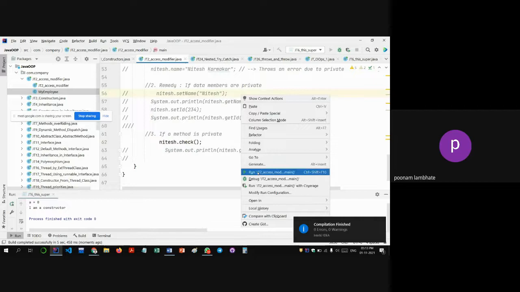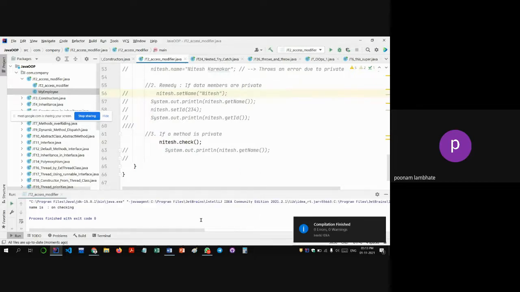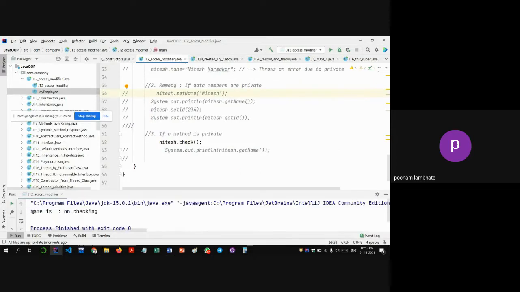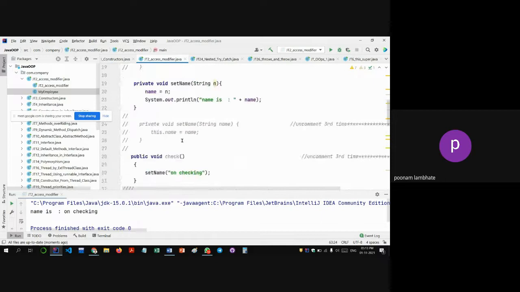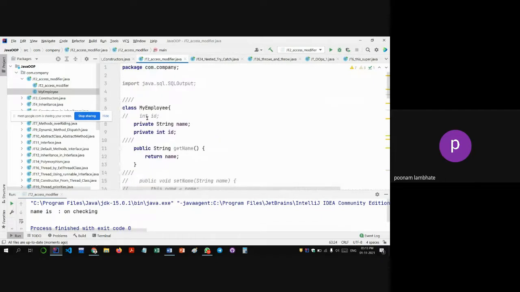I need to run this program. So see, output is name is on checking. Okay. Is this much clear how public and private affect the limitations and scope of your variables? Is it clear? Yes, clear. Yes. Okay, okay.